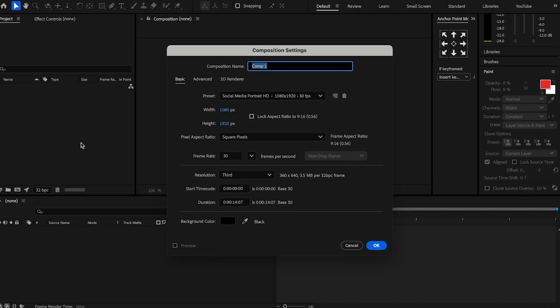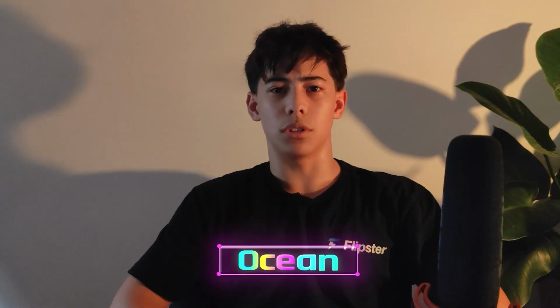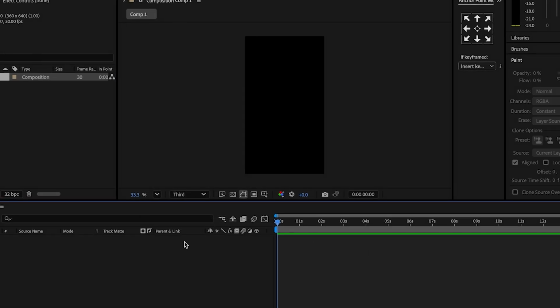Create a new composition with a width of 1080 and a height of 1920. Now we're gonna start building the ocean. We will create it using multiple layered shapes, one on top of the other. Let's start by creating the ocean texture.